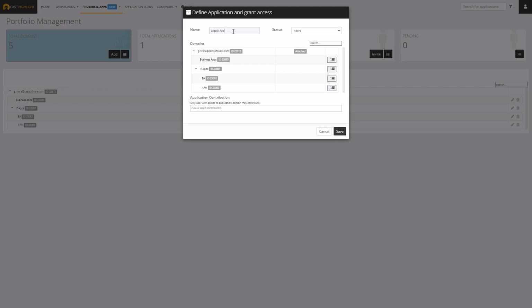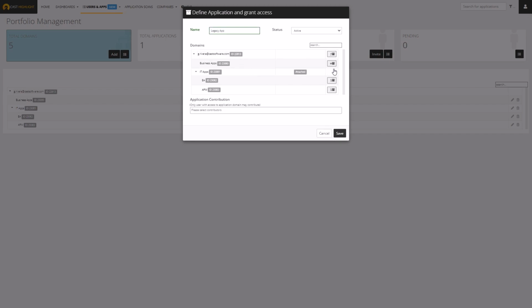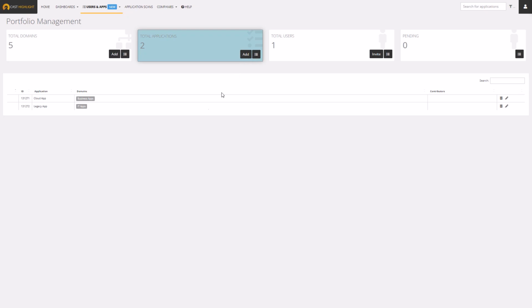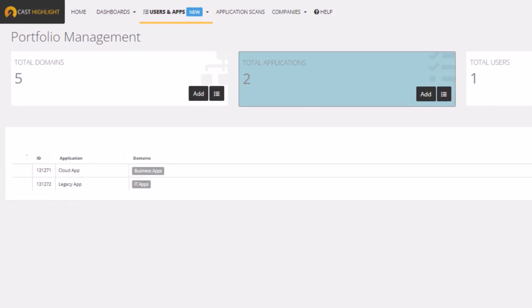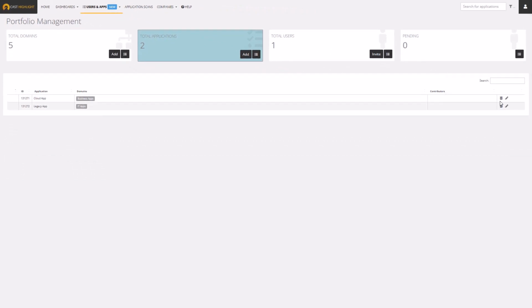And we're going to add this one to the IT apps domain, and then we're going to go ahead and save it. If we click on that list option, we'll see the list of applications listed here, and then we can see the domains that they belong to. At any time, we can remove an application by clicking the delete button or edit its characteristics by clicking this edit button. The next step in configuring a portfolio is to create users.